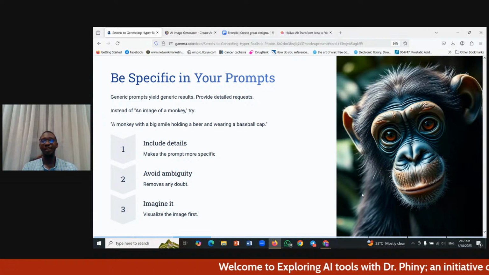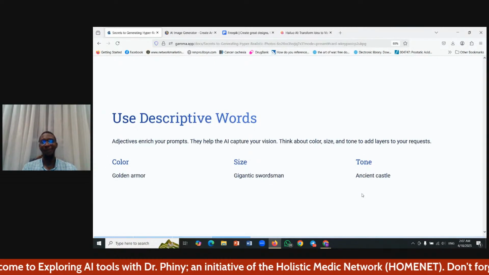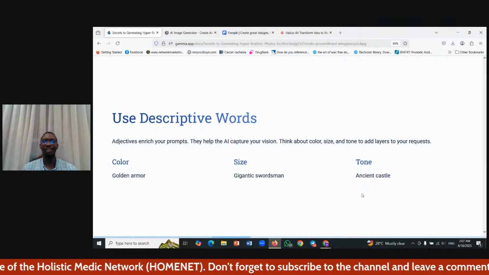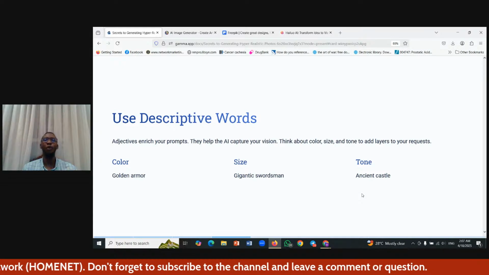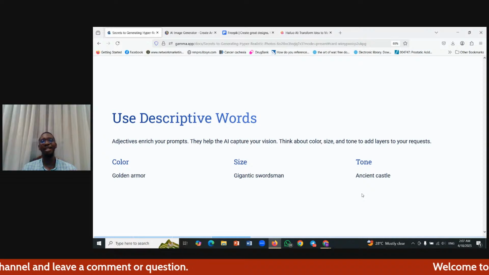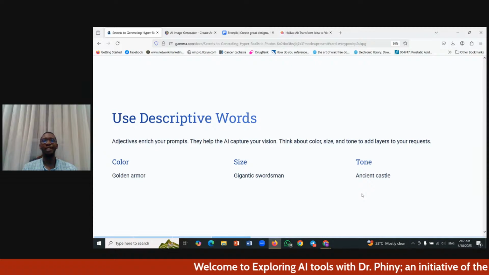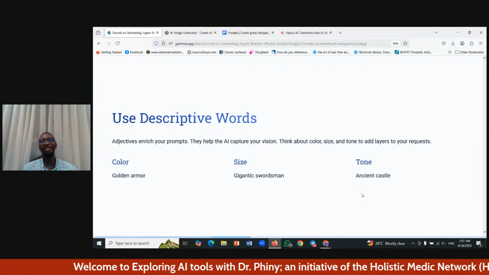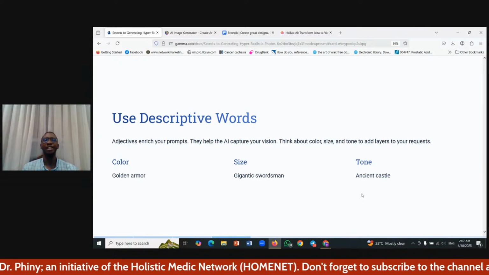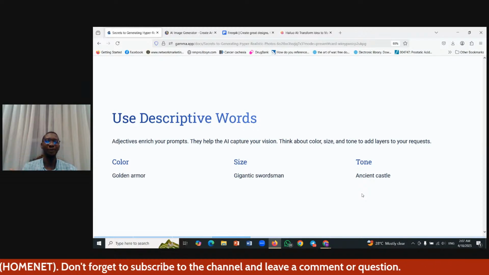The next thing to consider in making a good image prompt is using descriptive words. Okay, descriptive words enrich your prompts. These are more like adjectives. Adjectives of color, of size, of tone, they all add several layers to your prompt and help generate a better image. So imagine someone says generate an image of a warrior, of a knight. But someone also comes and gives it more descriptive words, like generate an image of a gigantic swordsman in a golden armor standing in front of an ancient castle.